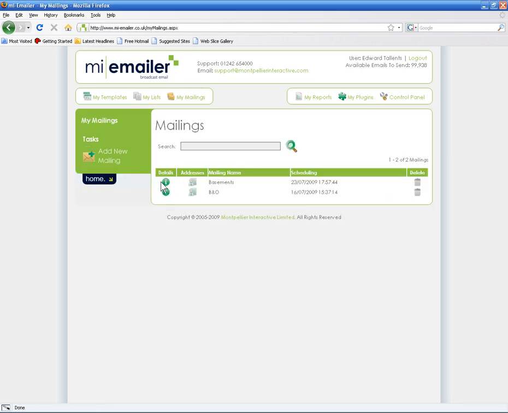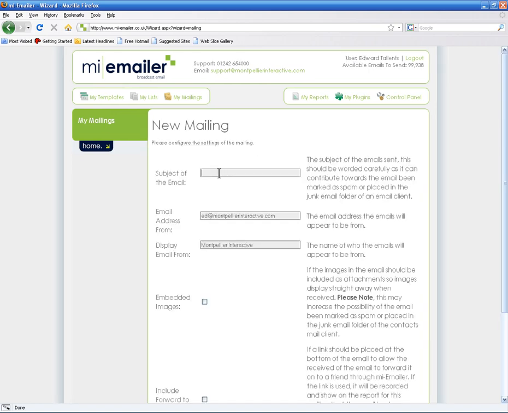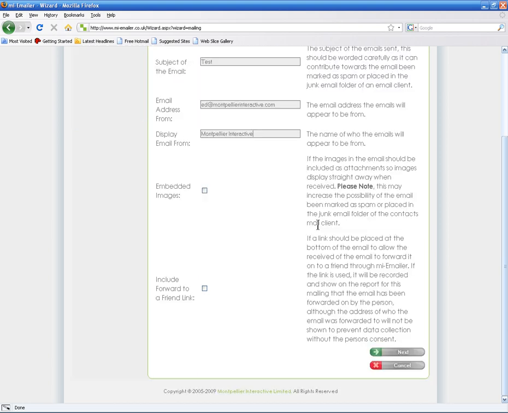So in My Mailings you can see that I've already made a couple of mailings in the past, and what we're going to do now is add a new one. So we give it a name, and I'm going to call it test just so that it matches the template and the list that we made previously, and I'm going to give the subject of test just to make it easy. Okay, here we have the email from address, which is exactly that, and the display email from is the company that you're sending it from.